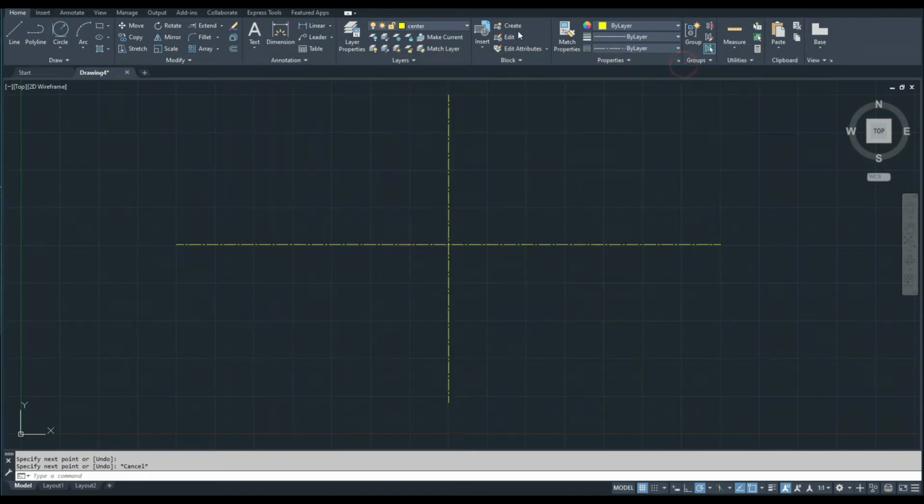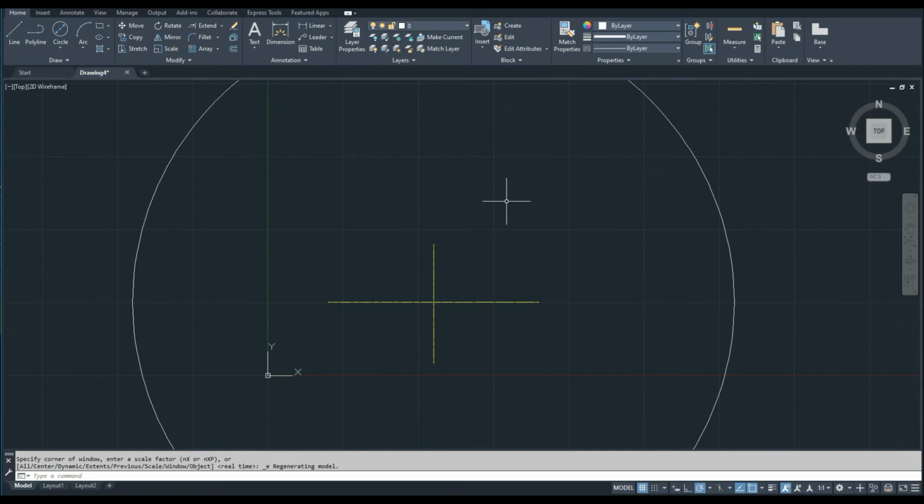So be sure that the command line is not busy. Now I will select the 0 layer. The current layer is 0. I will go to circle, center diameter. Where is the center? This point. How much diameter? It is 100. Enter. Where is the circle? It is very large. So we can double click on the scroll to zoom extents.